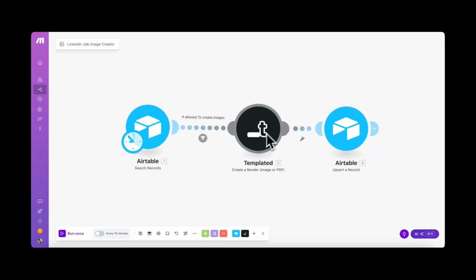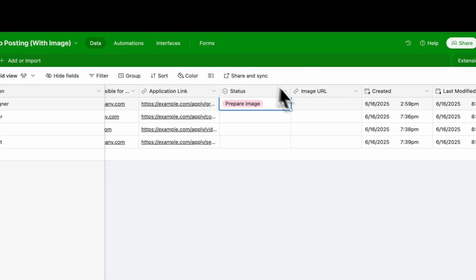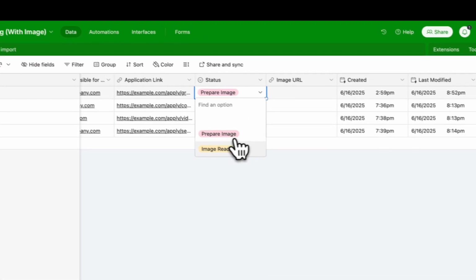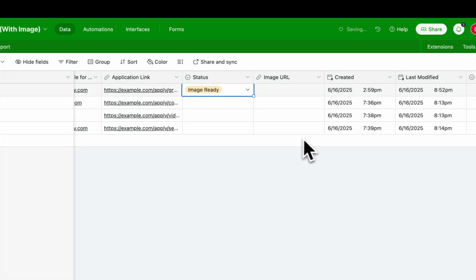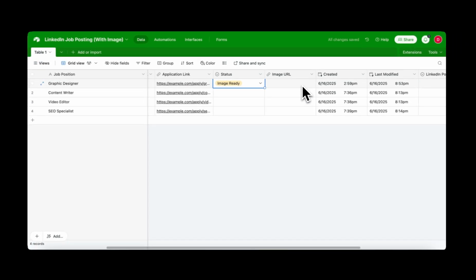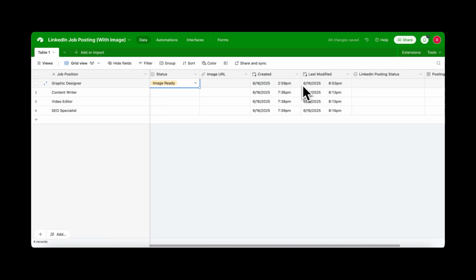I'll tell you how Templated works, but I am just giving an overview of the whole automation first. So the image would be prepared, the image link would be here when it is prepared, and this status would change to image ready. I can check the image link over here.